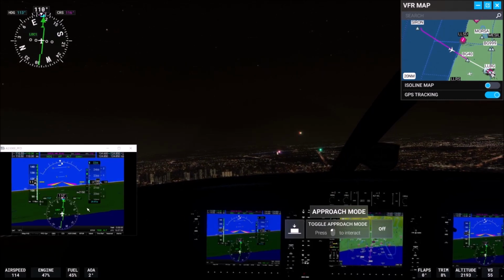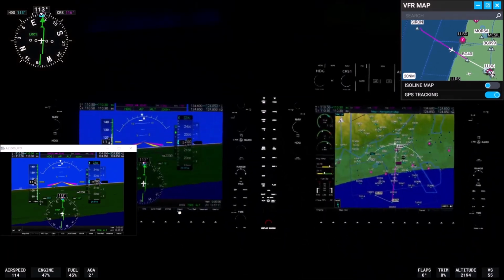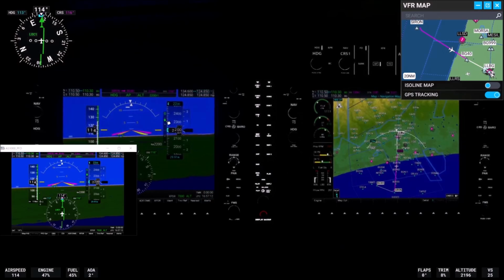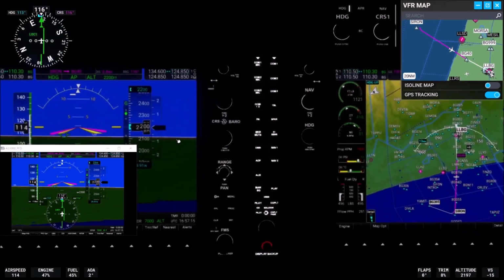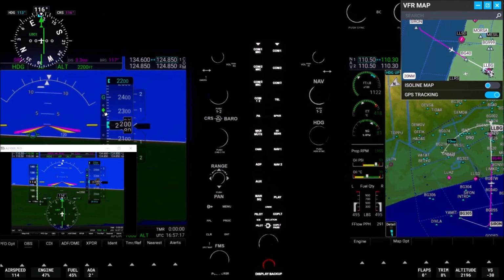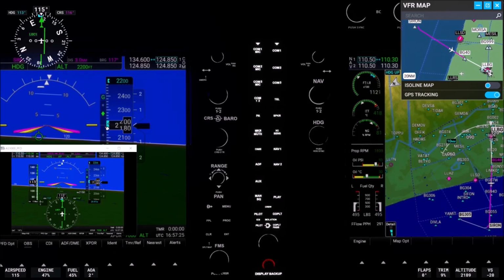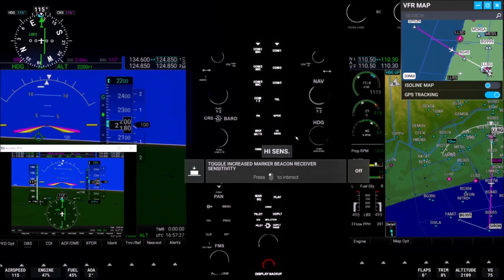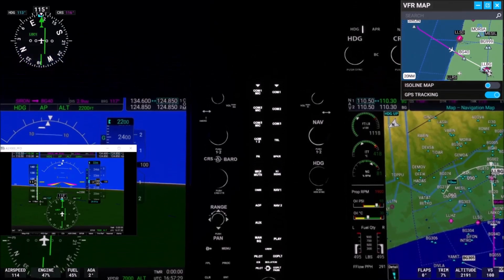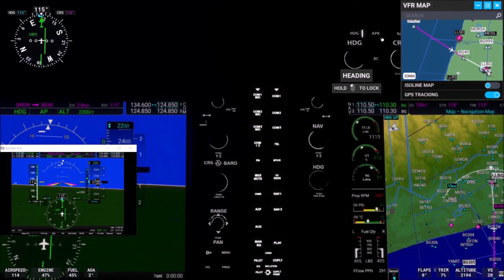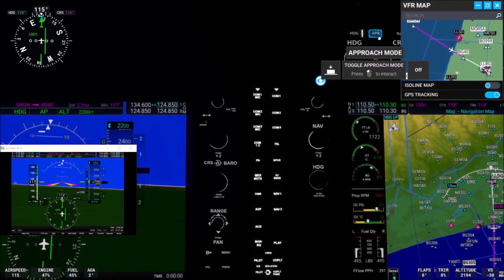Okay, the glide slope appeared. Here it is. The green carrot, isn't it? We are waiting the green carrot to go on the center of our PFD, and at this moment we will activate approach. We will leave the heading mode and we will activate approach.